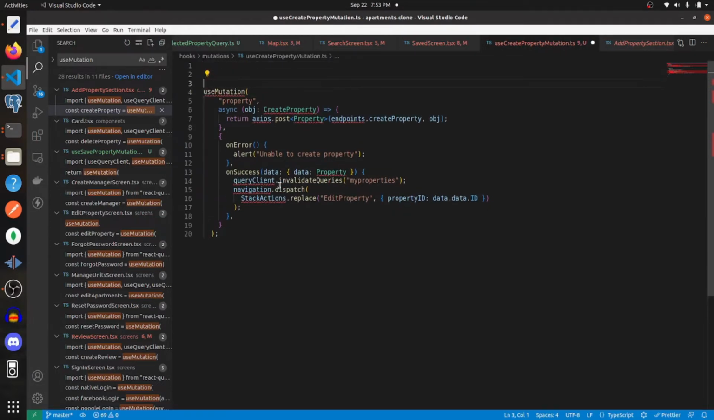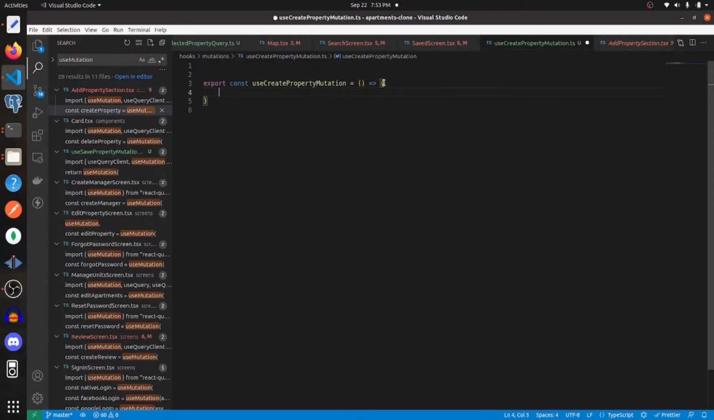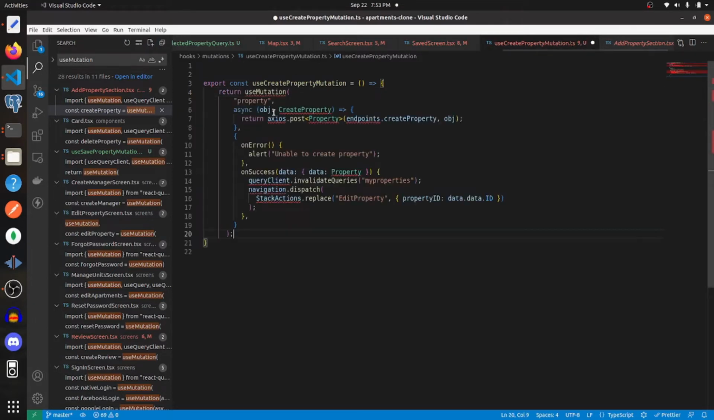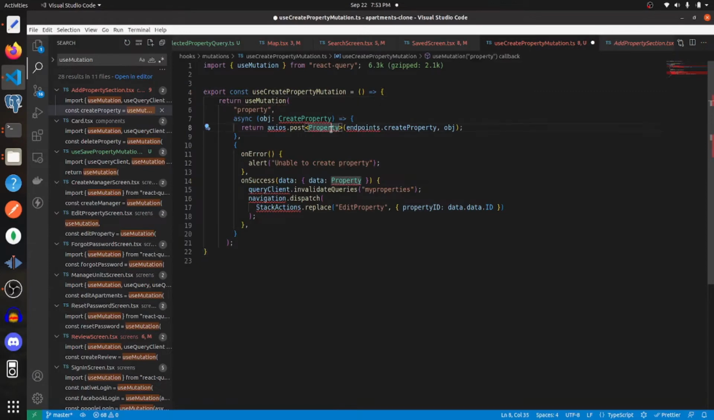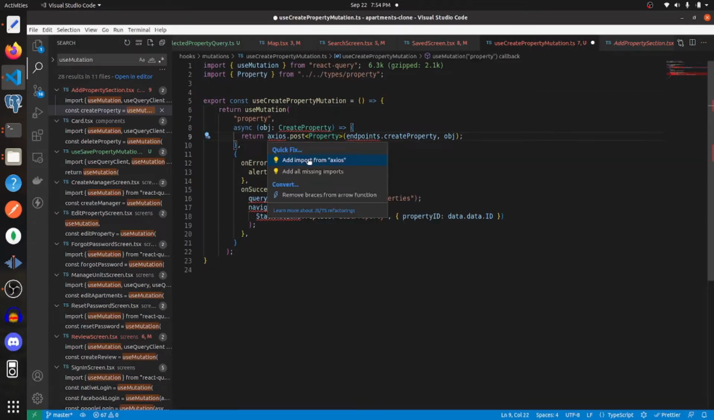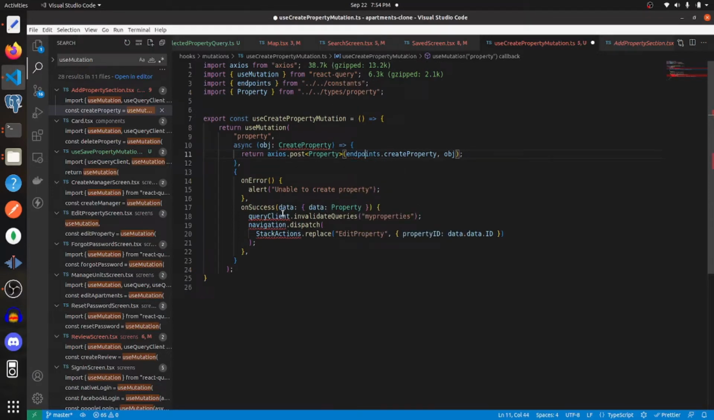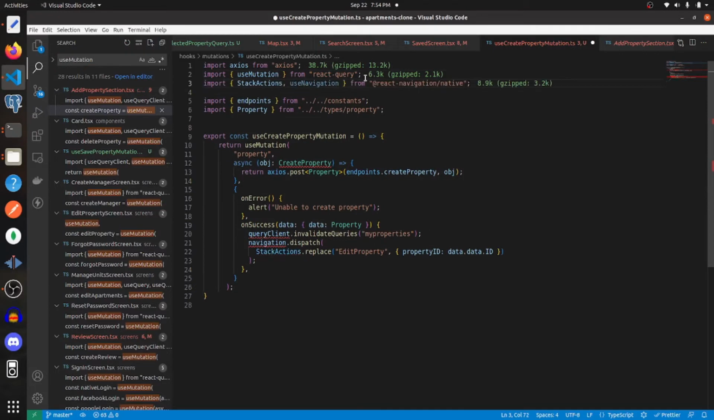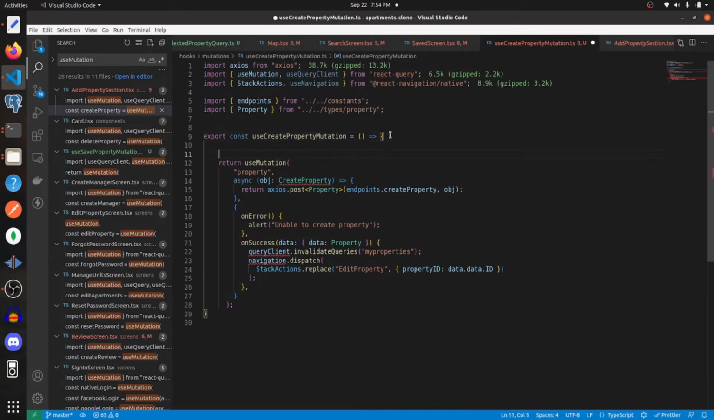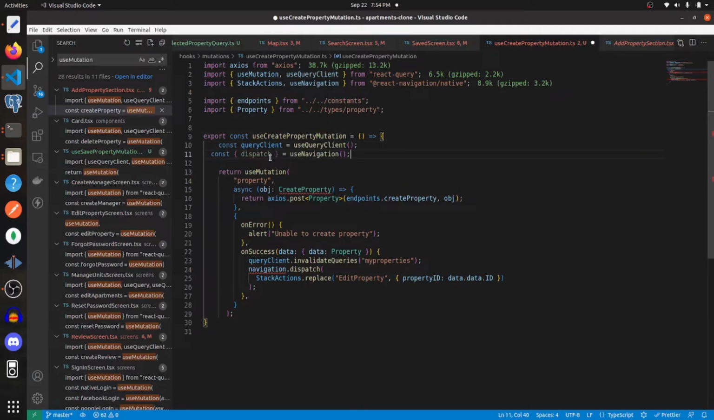Let's create the hook right now. And then we will return use mutation within that. Let's import use mutation. We're gonna have to import property, Axios, endpoints, query client, and then we'll have to import stack actions and use navigation, as well as use query client. And then within this hook, we need to get the query client and dispatch from use navigation. Here we can just say dispatch, and then we'll create this as its own separate function.